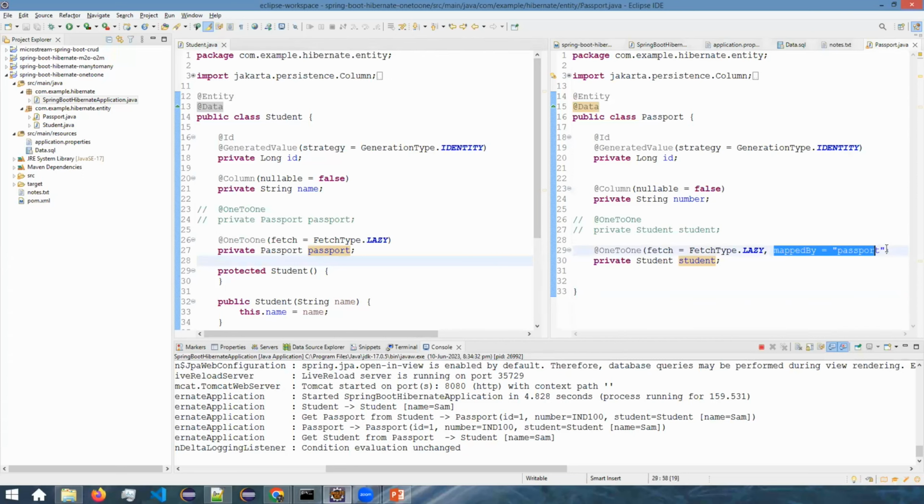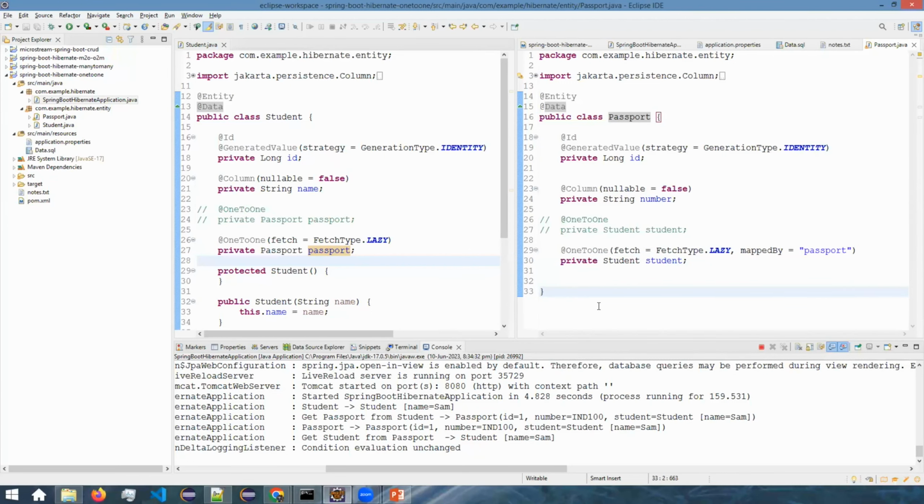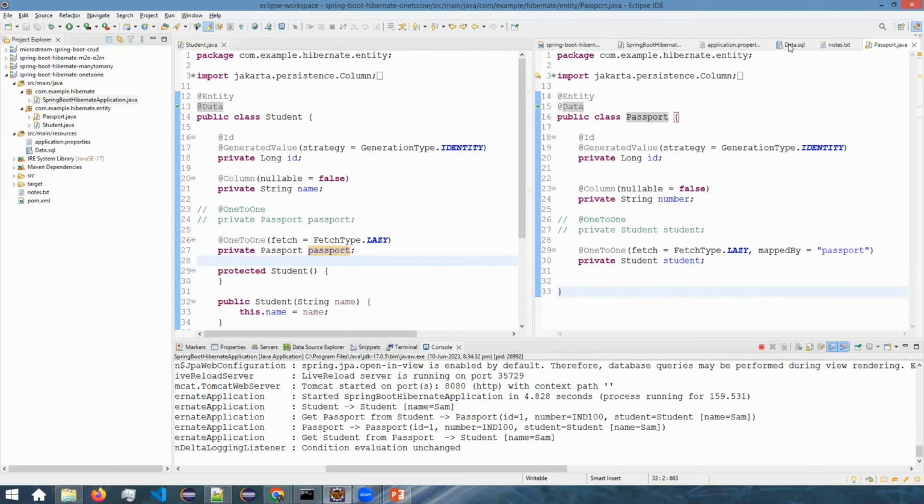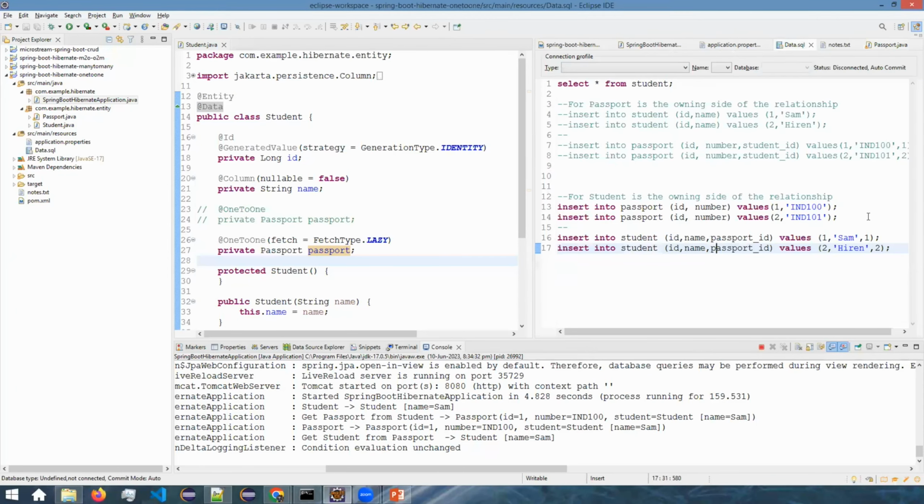But in order to avoid the primary key of student ID in the passport table, we have added this. So this removes that student ID from the passport table so that we don't need to maintain the mapping in both the tables. This allows us to fetch in any order, but doesn't allow us to enter in any order. We still have to enter passport first and then student.